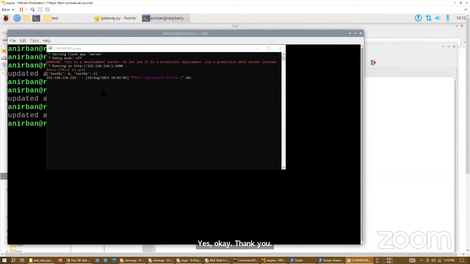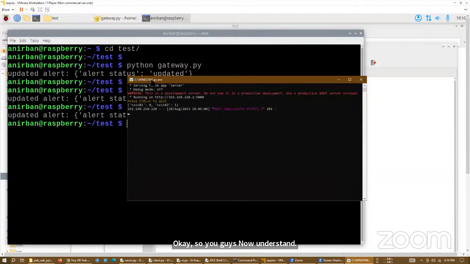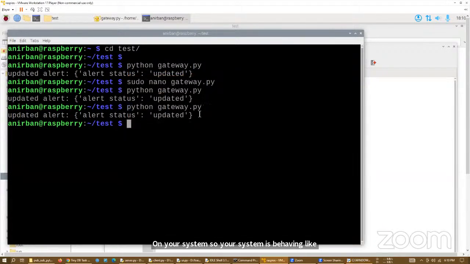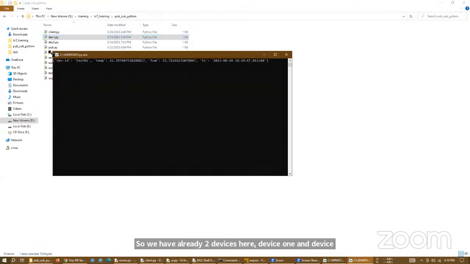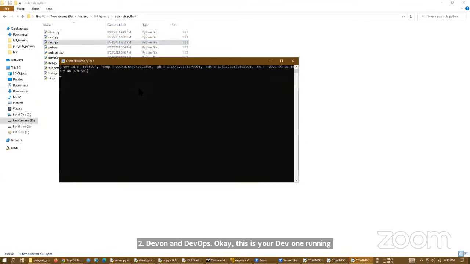So you guys now understand what we are doing. The server, this C Windows py.exe which is running, is running on your system, so your system is behaving like a server. And this one, which is sending the statuses, is running on your Raspberry. Next, we'll be adding this client.py or gateway.py and your sub.py. We already have two devices here, dev 1 and dev 2. This is your dev 1 running and this is your dev 2 running. Let them run.